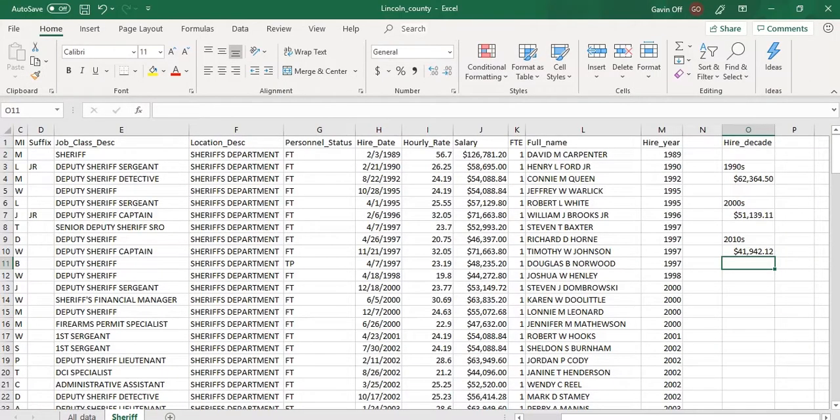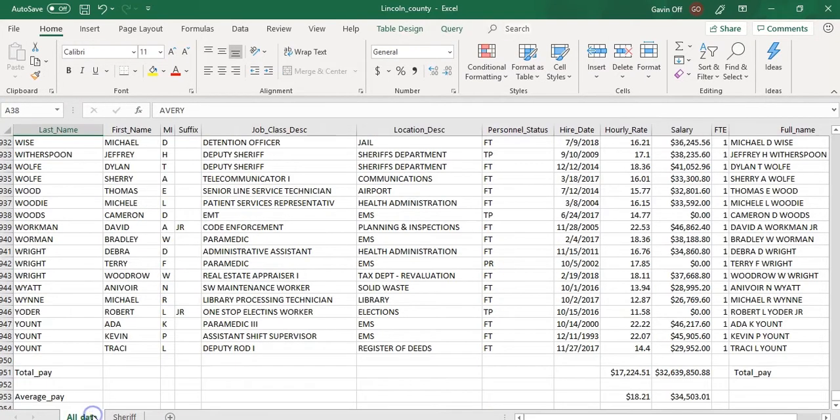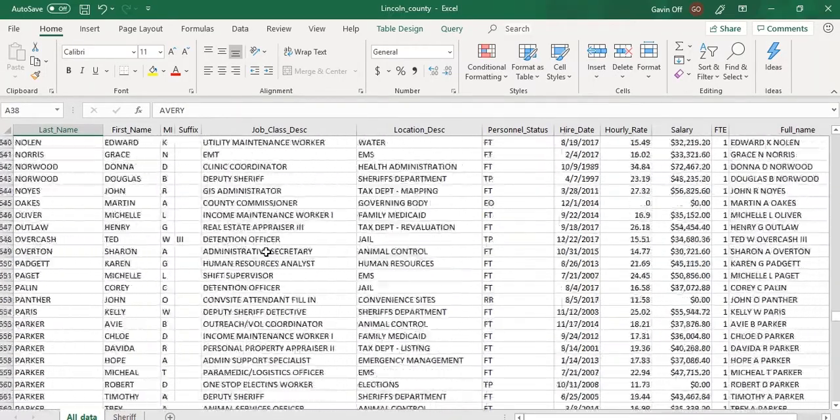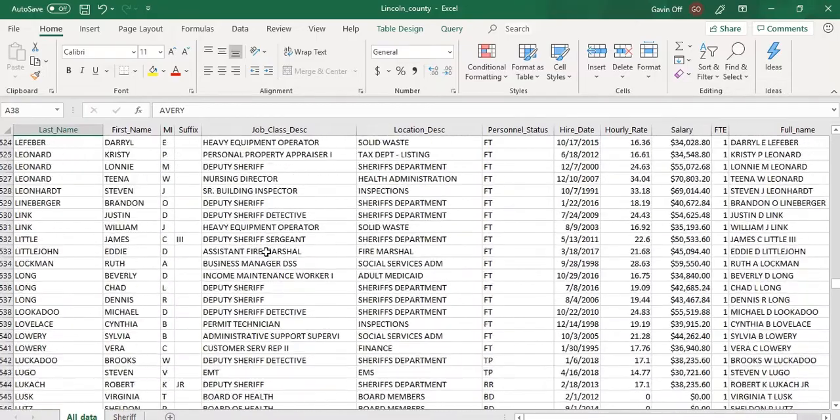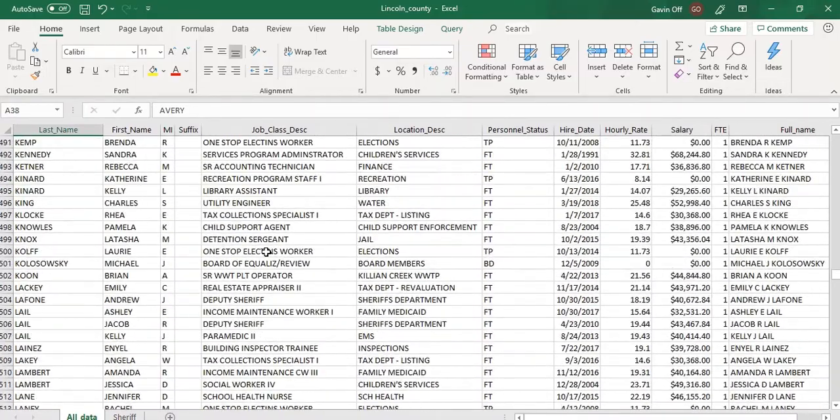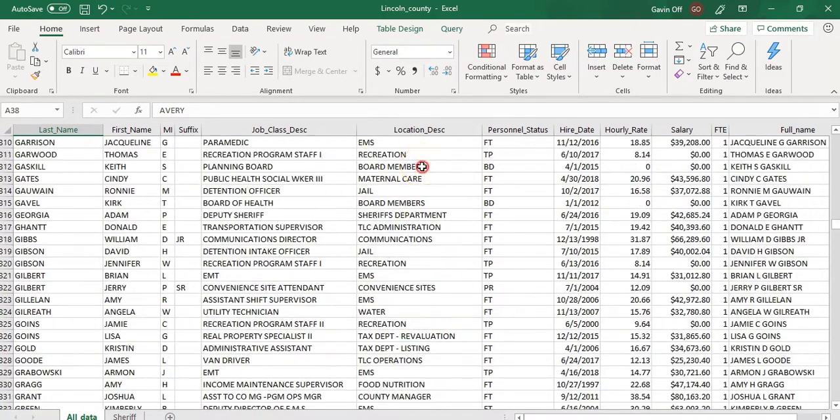Let's do one more set of calculations with this data, not necessarily the sheriff data. So go back to your all data tab or your original worksheet, right? And let's filter the folks who work with the different types of tax departments. And again, this is under the location description field. So scroll up and filter that.